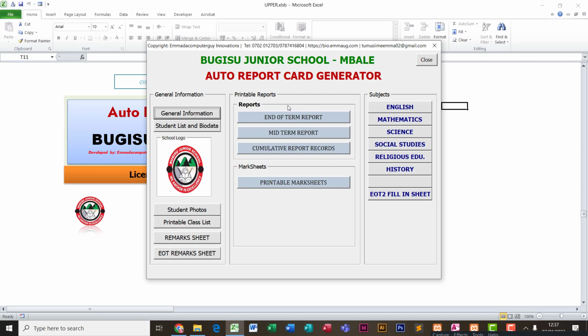It has got three modules: general information, which we are going to look at one by one, the printable reports, mark sheets, and then the subjects. How do we go about this? First of all, you need to click on general information like this.